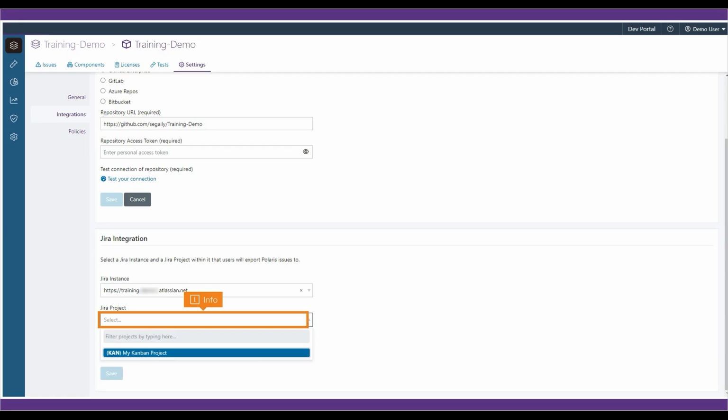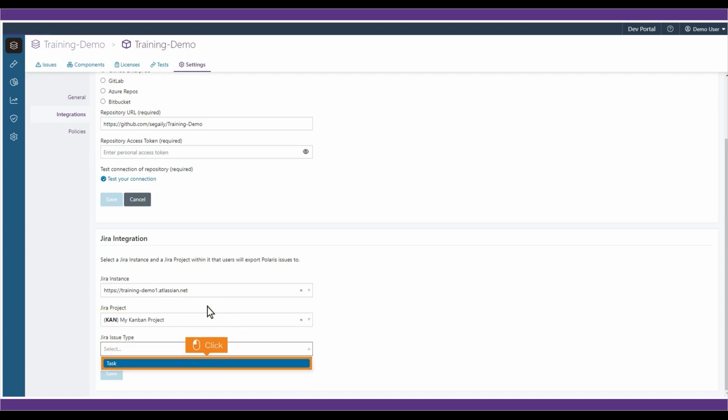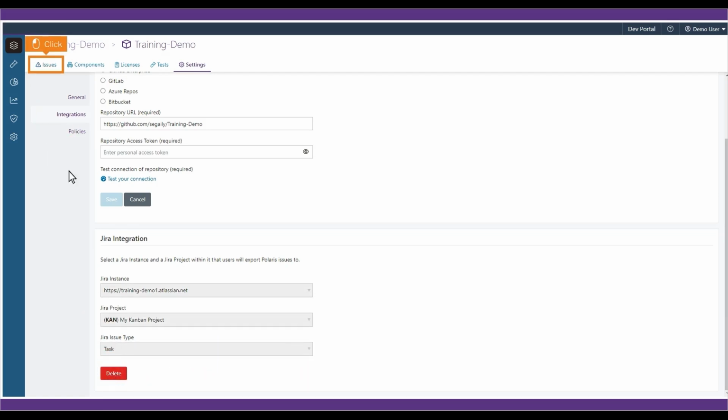Next, in the Jira project field, select the project on your Jira instance you want to send issues to. Finally, select the Jira issue type you want all exported issues to be assigned. When you are happy with the setup, click Save. Setup is now complete. But let's quickly take a look at the issue export process.